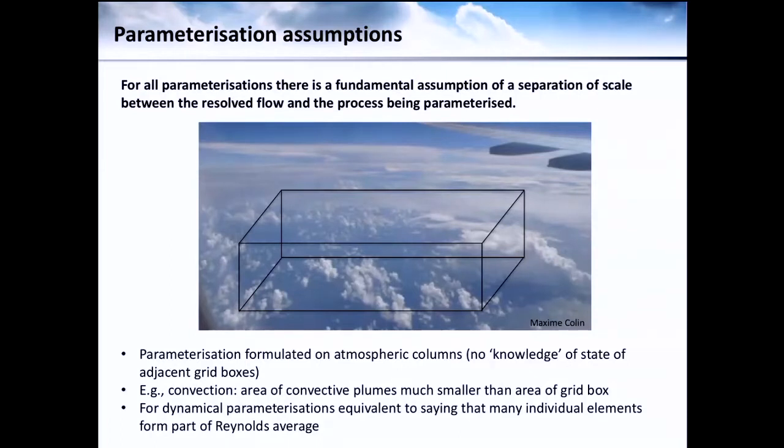And this is consistent with the formulation of our parameterizations, which are really formulated as separate atmospheric columns with very little interaction between adjacent columns. Because there's so much stuff going on in the box, it doesn't really matter what's going on outside the box. And we don't have one element propagating from one box to the other. Right? So these are our assumptions.